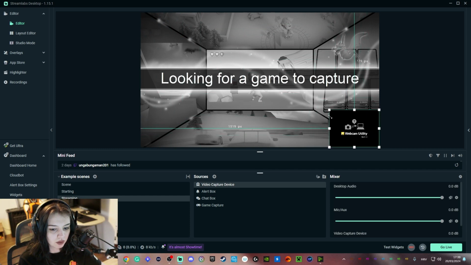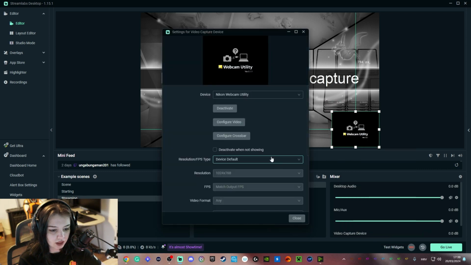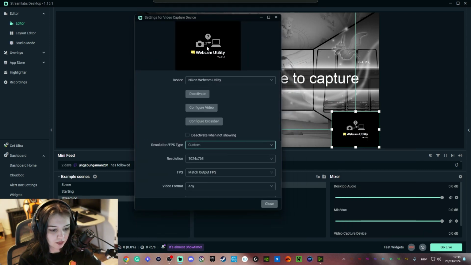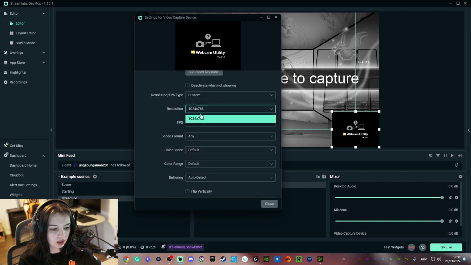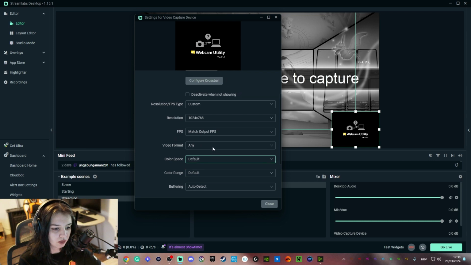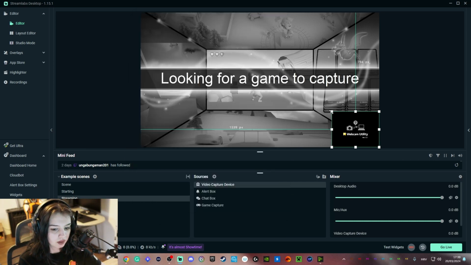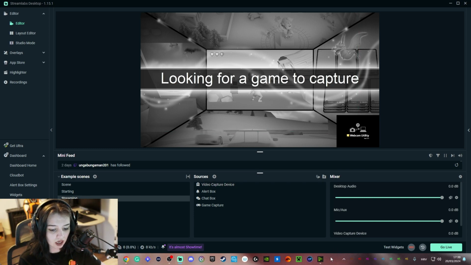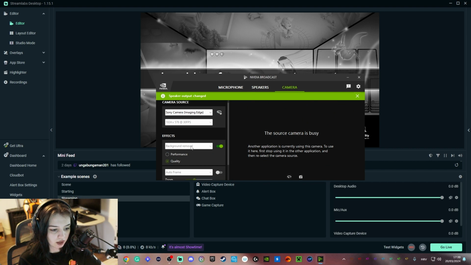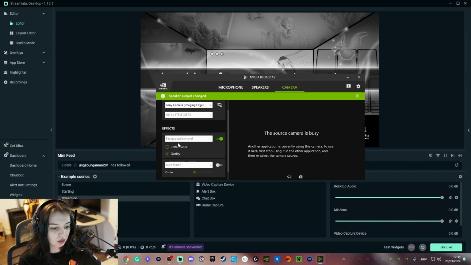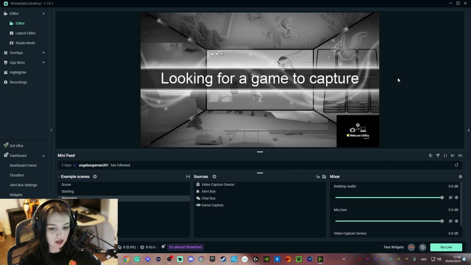You see how your camera goes a bit big. It depends on the size of the camera, but you can go custom, and most of the time you can find another resolution for your camera. You don't want it to be too big, you don't want it to be too small. Using the NVIDIA Broadcast, you also have an option for your camera like background removal. If you don't have a green screen, this will very much come in handy. And you can also blur the background and stuff like that.